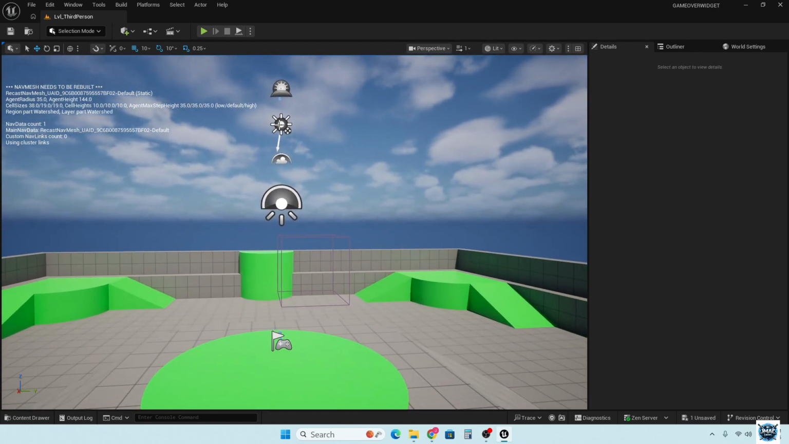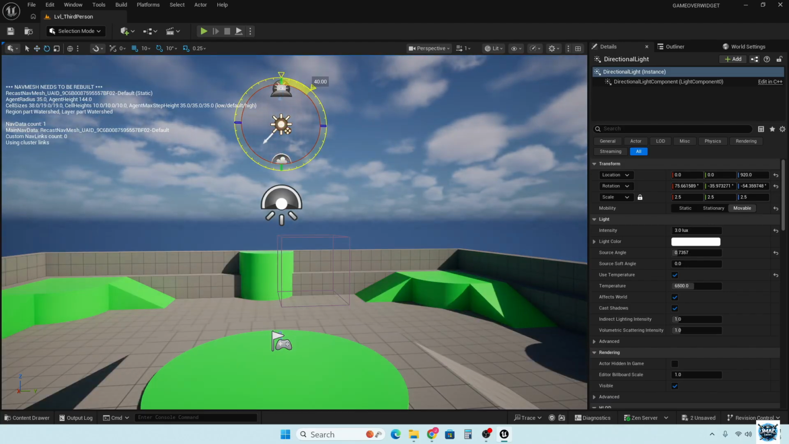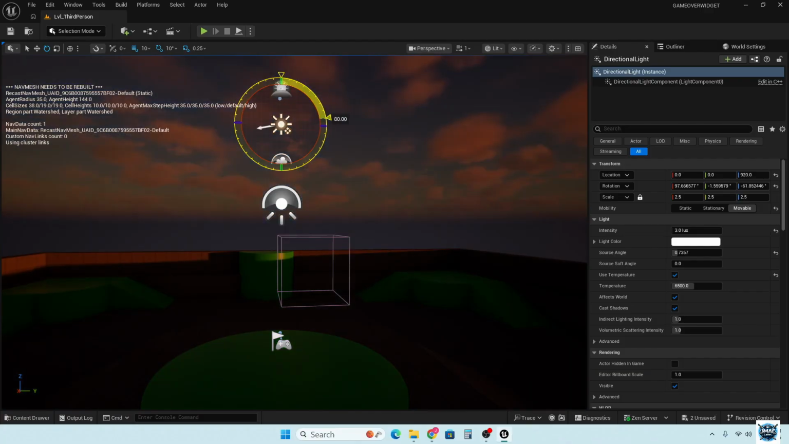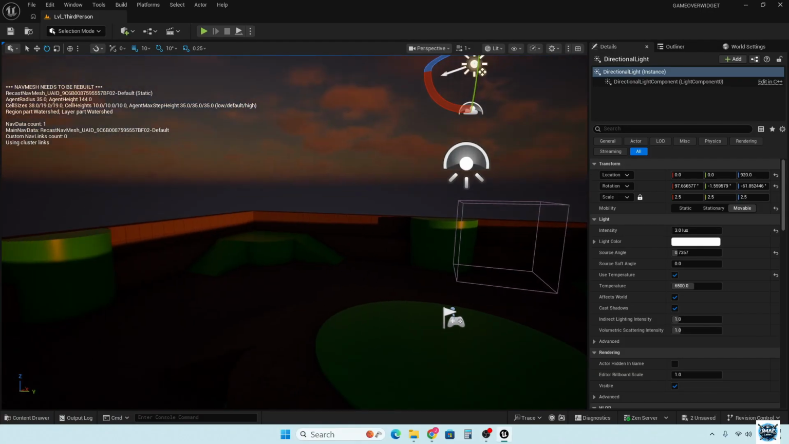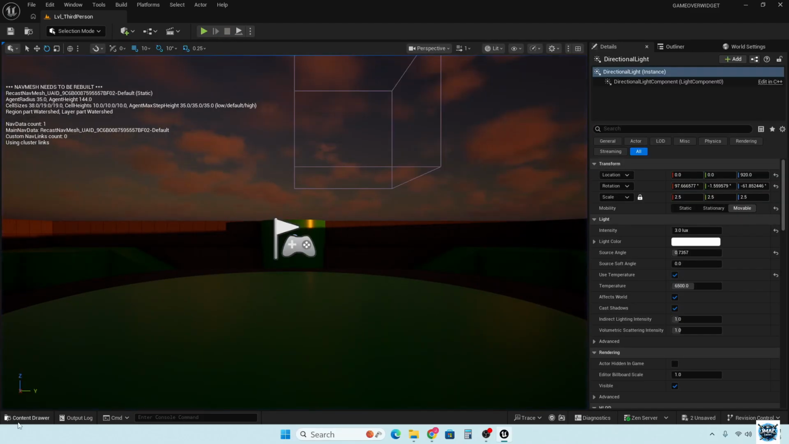I don't really do horror games, but to try to set the mood, I'm going to change the sky sphere here, just to make it look a little darker. Yeah, I don't know, something like that. That's fine. How's that look in game? Yeah, that's good.